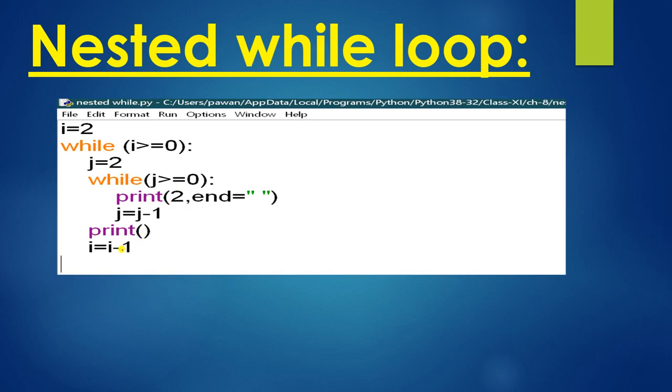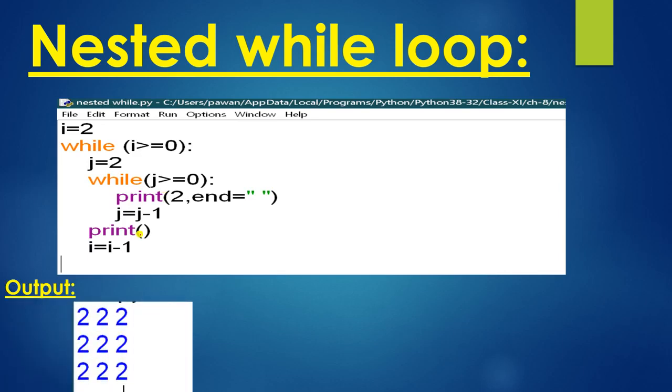Now i equals i minus 1, so i will become 1. Again it will check that i is greater than or equal to 0. So again the value of j will become 2 and the loop will run the same, so again 2 2 2 will come. Now the value of i will become 0. Again it will check the value of i, it is true. Now j is equal to 2, and again the loop will run for j. Okay, so the output of this code is this one. I hope it is clear now.